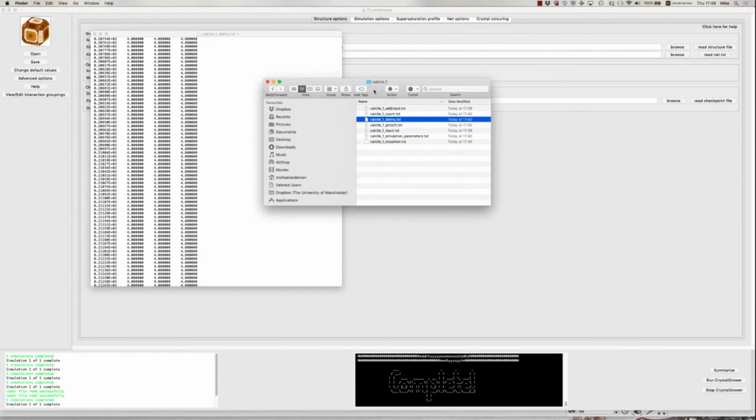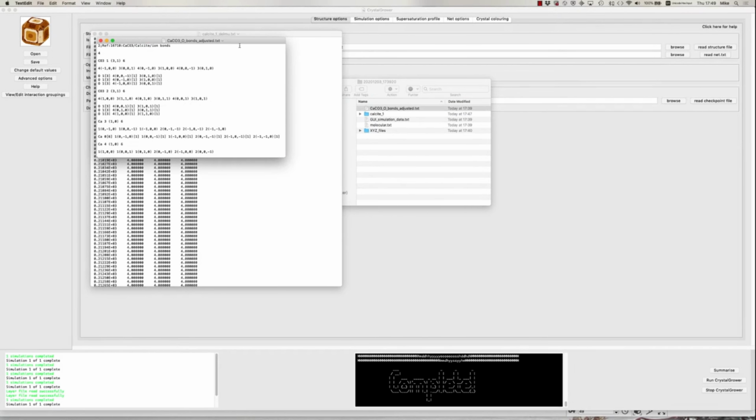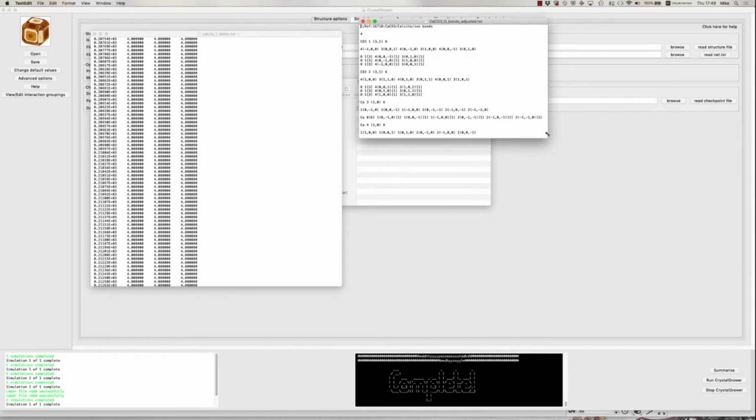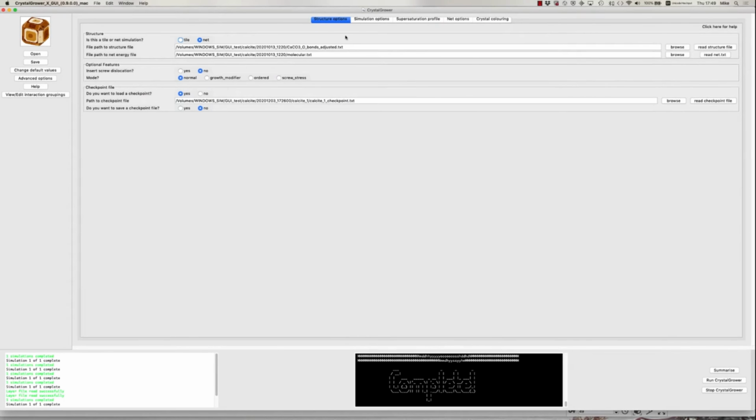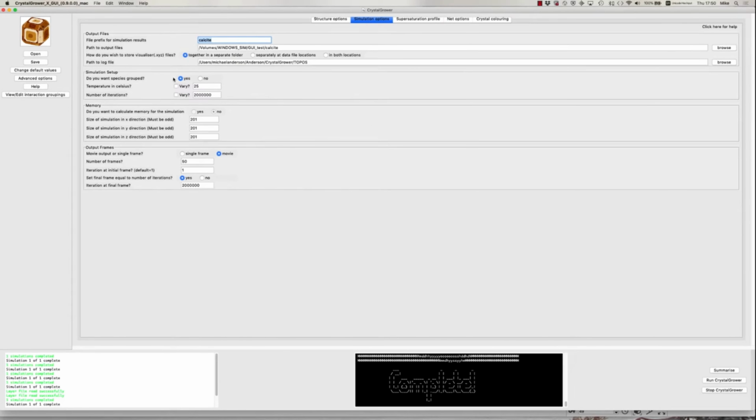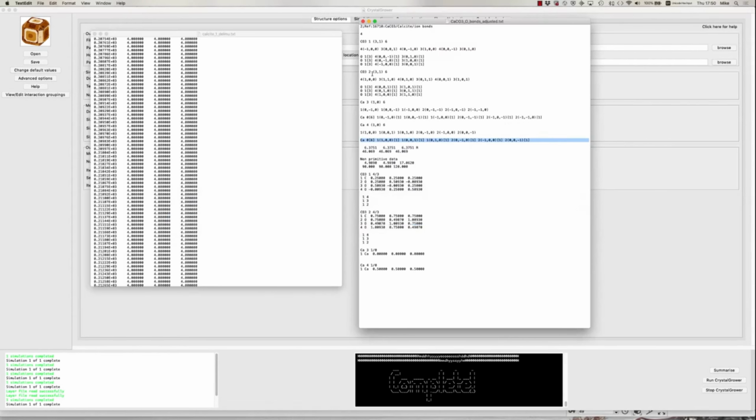So if we just go and have a quick look at the structure file that has been used for that calculation, which is here, then we see that in the structure there's a carbonate ion, there's 2 carbonate ions, and there are 2 calcium ions. But because in this particular simulation I've actually asked for different species to be grouped, that's this question here on the simulation options, that means it's grouping the calcium and the carbonate together.